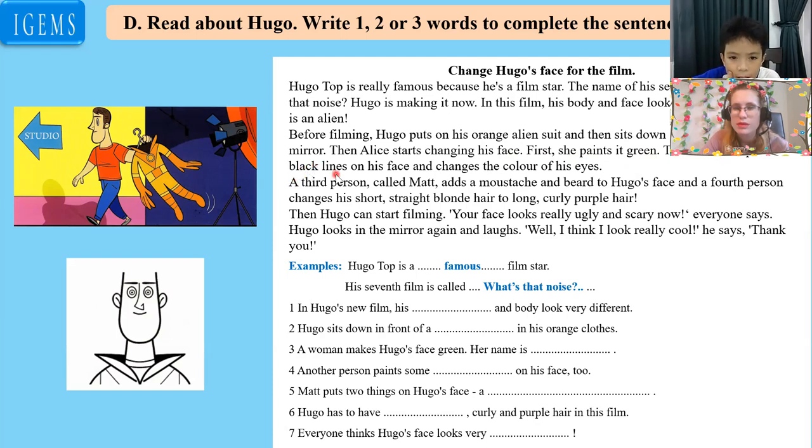lines. Don't leave out the S. Lines on his face and changes the color of his eyes. Good. A third person called Matt adds a mustache and beard to Hugo.